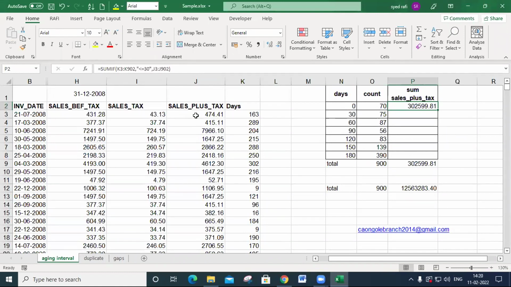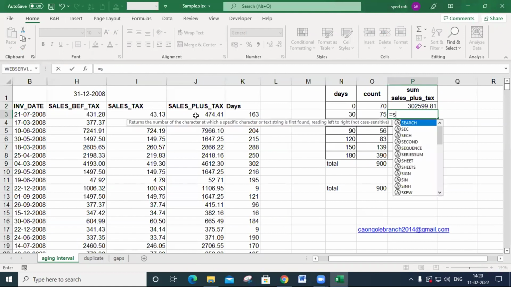In the same manner, like this, equal to SUMIFS.